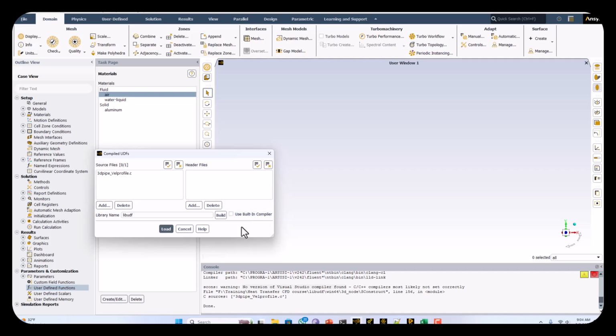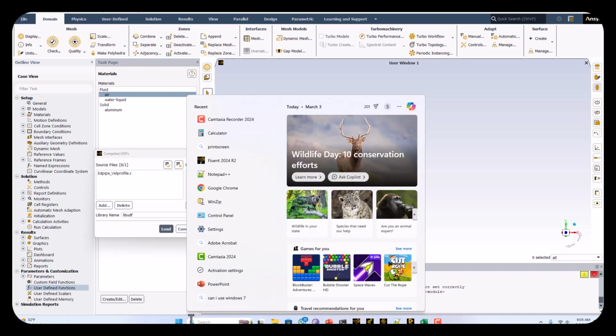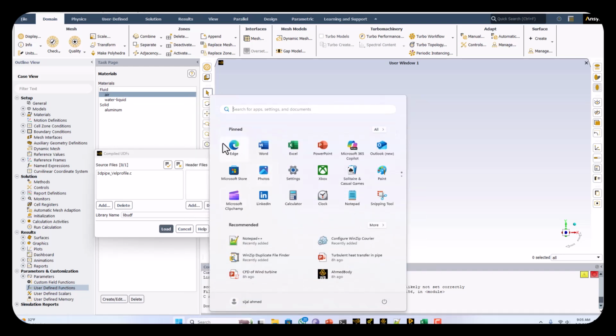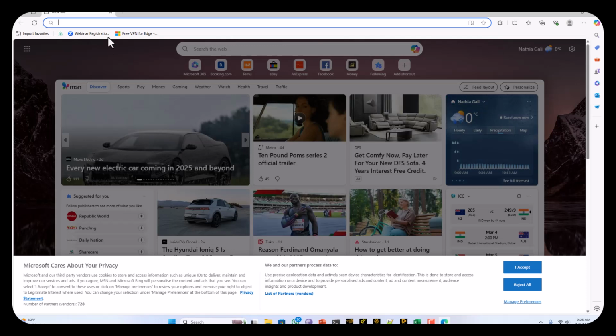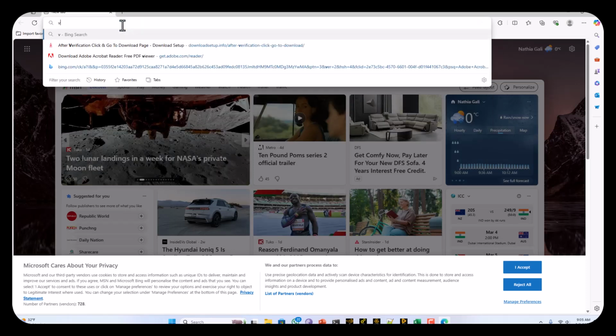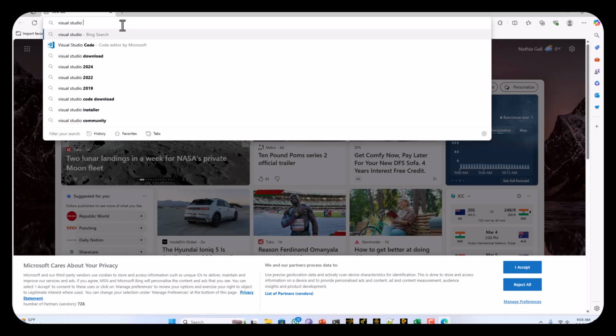First of all, let me tell you what I have. I have Windows 11, and secondly, I have the ANSYS 2024 release 2. So I'm just going to install, downloading the software Visual Studio. Simply search here for Visual Studio.